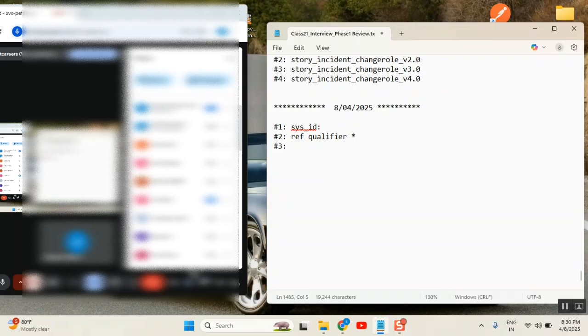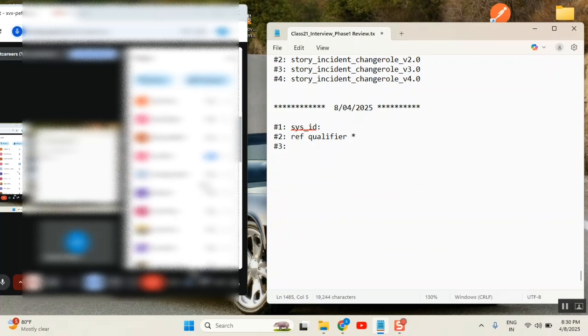Okay, so what is reference qualifier? Reference qualifier is used to restrict the data of a reference field. So whenever we have a reference field, if we want to restrict the data, let's say by applying any conditions or filters, then we can use a reference qualifier. Okay, fine. Thank you.